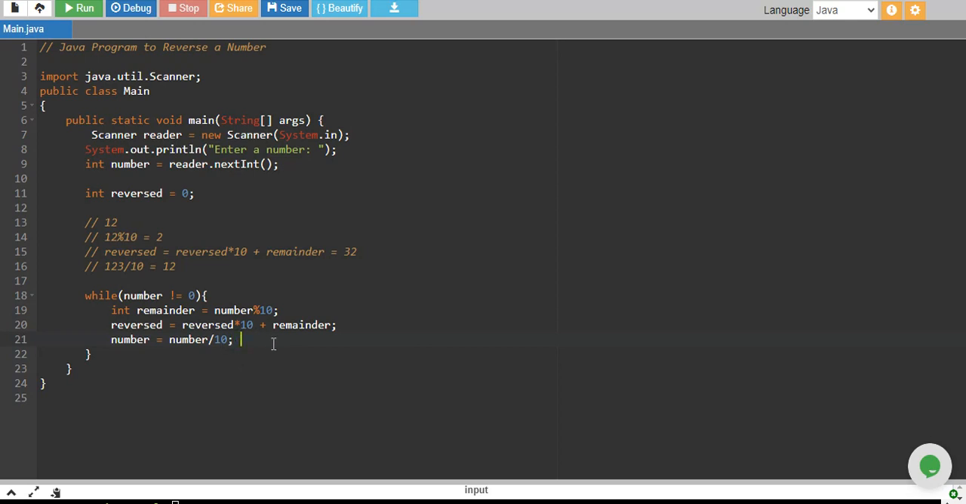So let's say if your number is 123, you divide it by 10, this becomes 12.3. But since your number is an integer data type, .3 will be ignored and only 12 will be assigned to this number, which means 3 is now eliminated. So every time we are taking the remainder, we are taking the last digit at a time, we are adding it to the reversed number, and we go on adding at the end of it, and we are eliminating one digit at a time until our number is 0. So at the end of this loop, we will have the reversed number in our reversed variable.